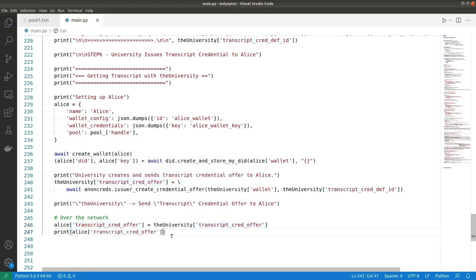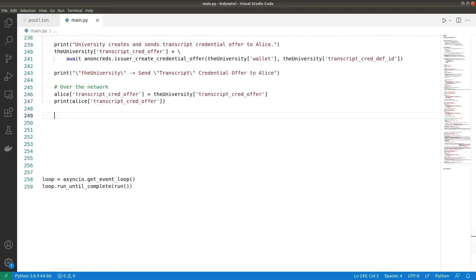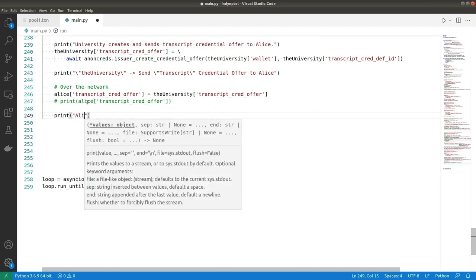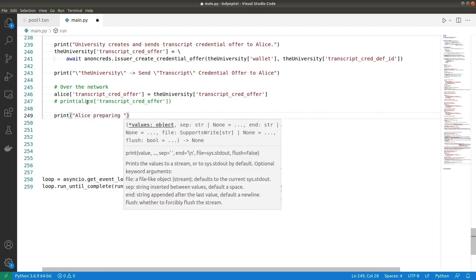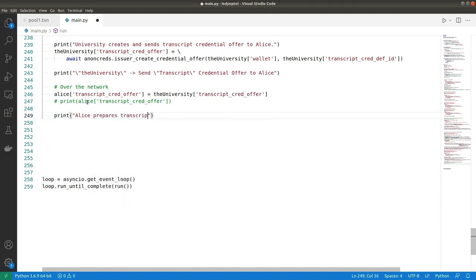But here we are just assigning two variables. In line 246, you can see that we are just reassigning the variables. So, using this offer, what Alice can do is create a credential request. So, Alice will prepare a transcript credential request.